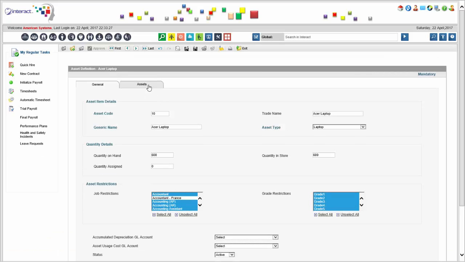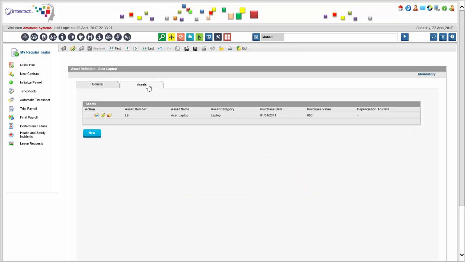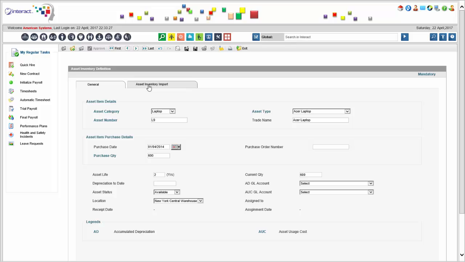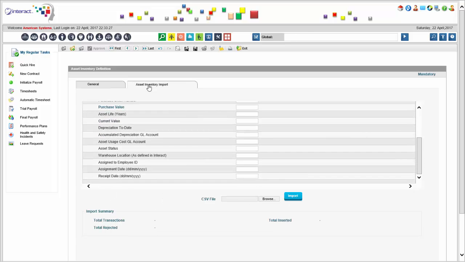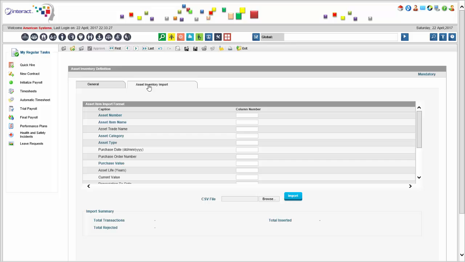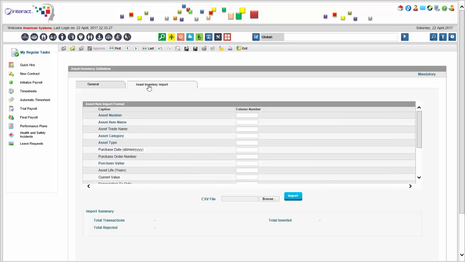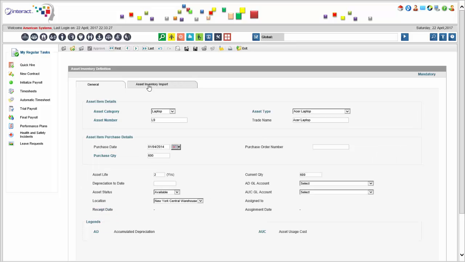For example, if I look at the Acer laptops, it shows us that we've got 600 in stock right now, and that is the specific asset number that we're using for it. And there I can see the details, asset life, depreciation, and so on, and where it's currently located. So then we can import all the individual asset numbers with their serial number and so on. All the details can be imported in one click.